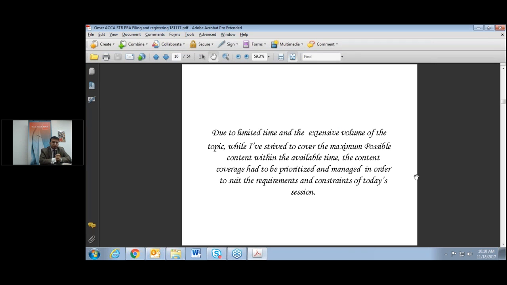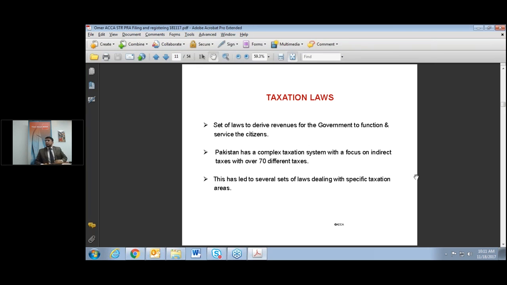The topic is of such a nature that you can go in as much detail as you want, and we have conducted sessions on similar topics lasting a day, two, and even three. So considering the time that's been allocated to us, we will be focusing on the core area, the key components, and by the end of the session, you should be able to file a return and have a very good understanding of the relevant components of the curriculum. So let's begin with taxation laws.